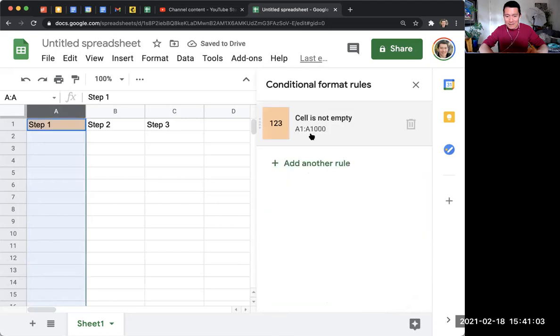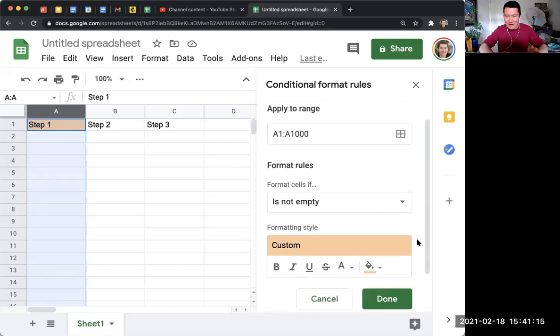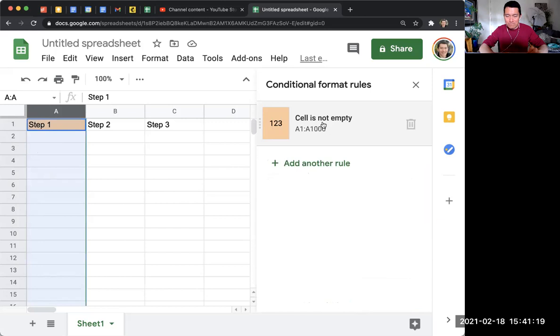And by the way, I should show you, when I was editing it, it says what range do you want to apply to? A1 to A1000 means A1 here, all the way down to A1000. That should be enough, so I'm going to click on done. But if you ever need to change it, that's how you change it.